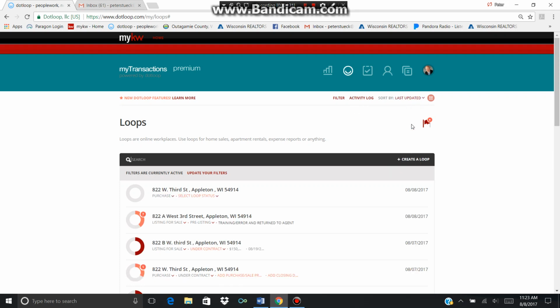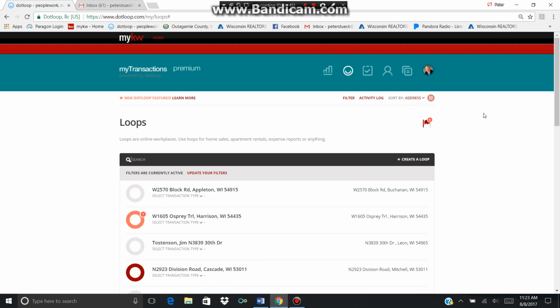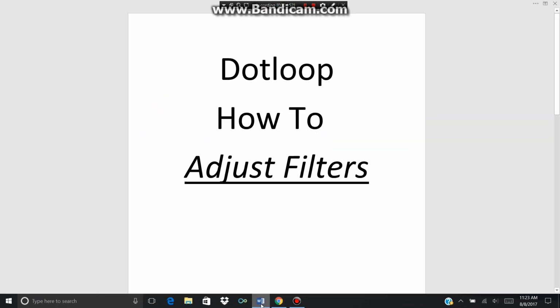When it was last updated, you'll be able to look at it that way. MLS number, if you have it in, purchase price, all these other categories you're able to put in. So you'll be able to look for addresses that way. Actually, now that I look at this, I'm going to change mine to address, make it a little bit easier to find everything. So that's a real quick description as to what you'll find on the main page, but how to adjust your filters.